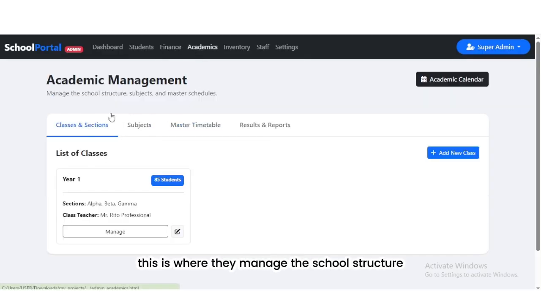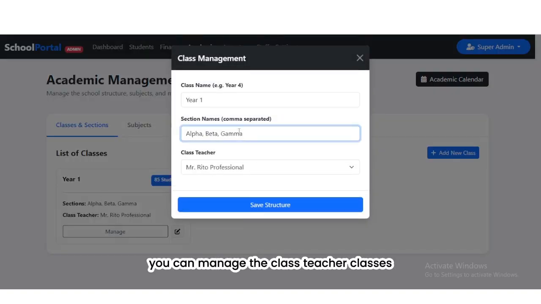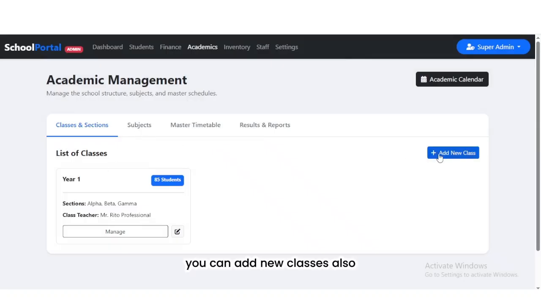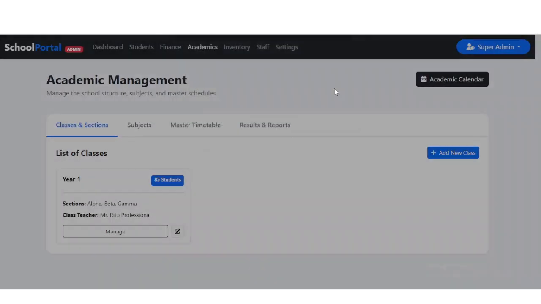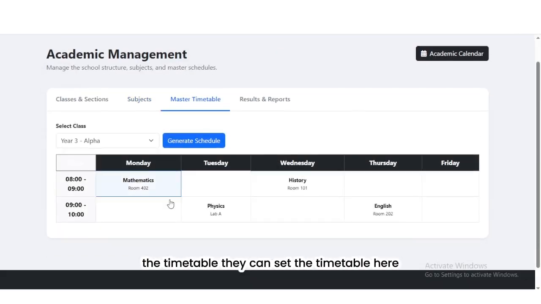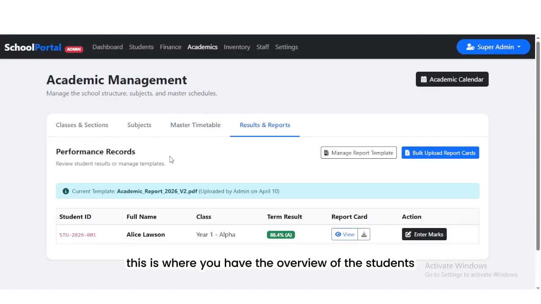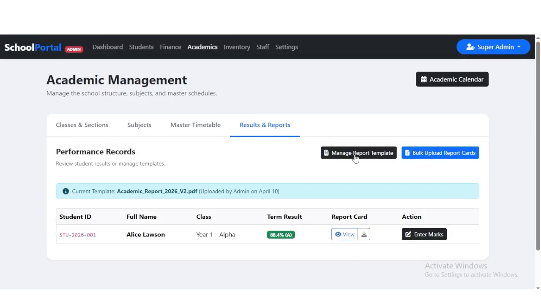Academics, this is where they manage the school structure, the subjects and the schedule as well. By clicking on manage, they can manage the class teacher, classes, and can add new classes also with the help of this button. Subject, they can check the subjects here. They can assign new teachers to each of the subjects. They can add new subjects here. The timetable, they can set the timetable here, input whichever number they want to give. Results and reports, this is where you have the overview of the students' reports, the template of the report card.